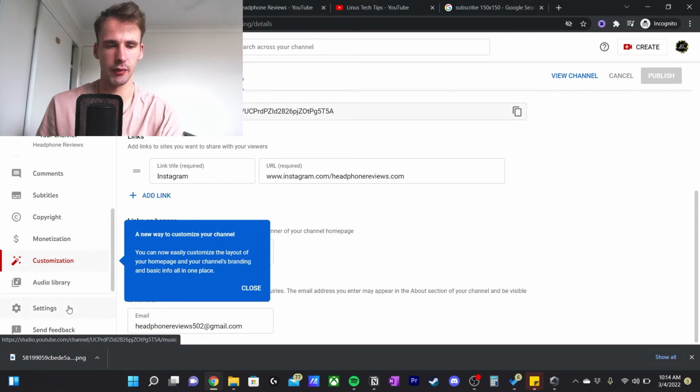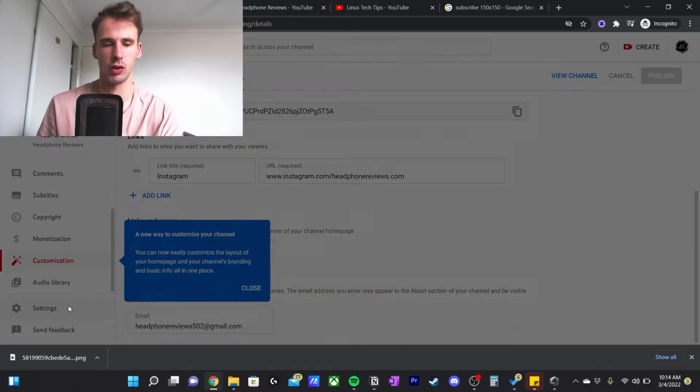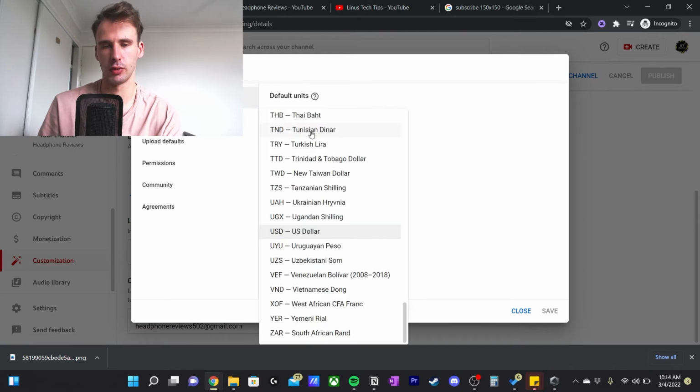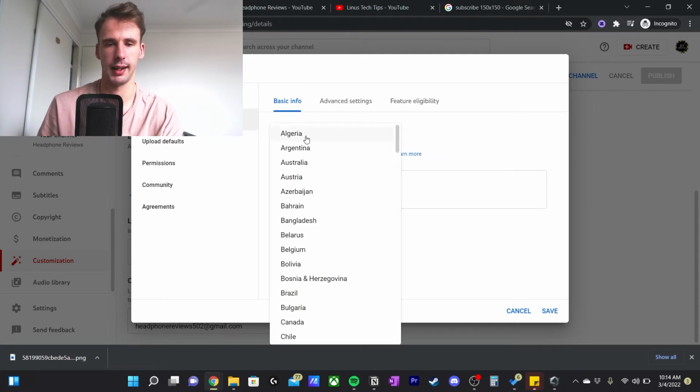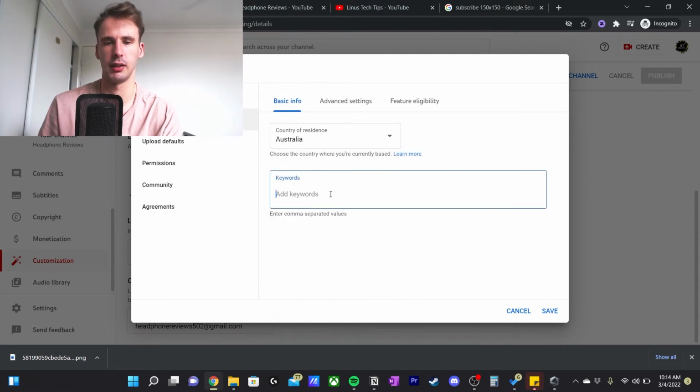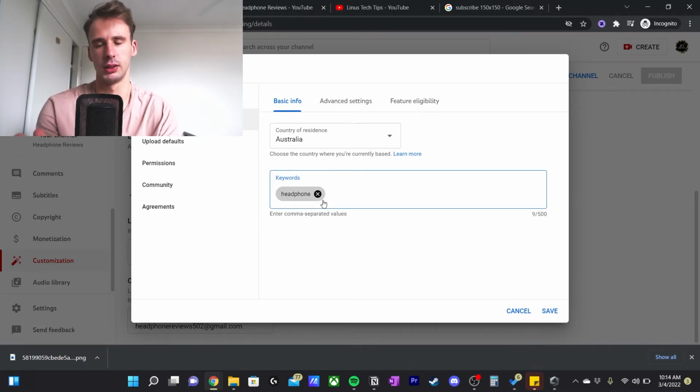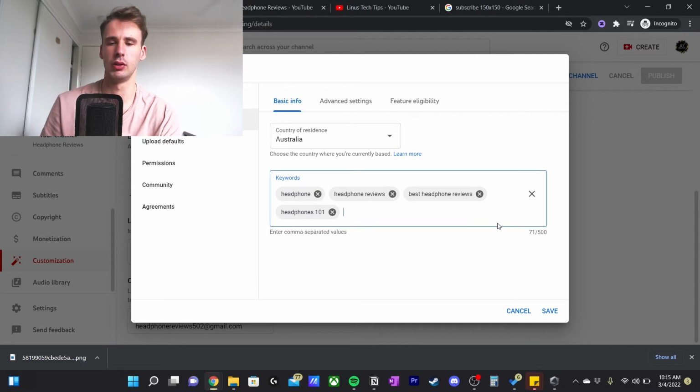And other than that, I would also go to settings in the bottom left hand corner, and I would set some defaults. So currency, you can do whatever country you live in. So I live in Australia, so I would do Australian dollar. And select country of residence, I would say Australia. And the keywords are things that are relating to your specific channel. So if you're doing videos on headphones, you would say headphone, then separate it with a comma, then headphone, and pretty much I would use all the characters I can, and I would try to max this out of 500. So you pretty much get the idea of that.